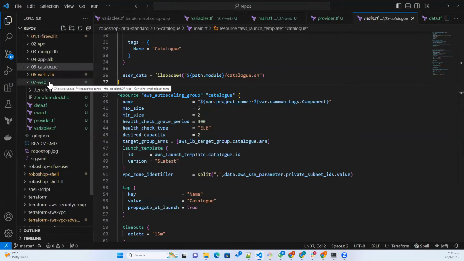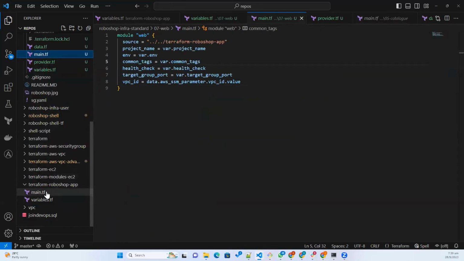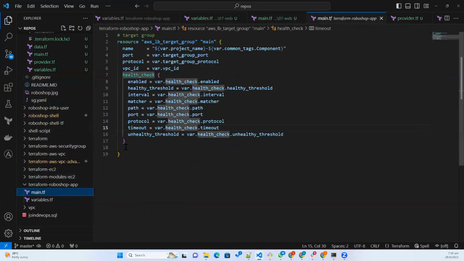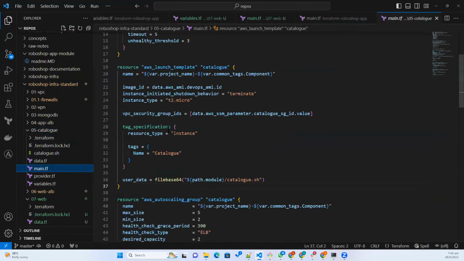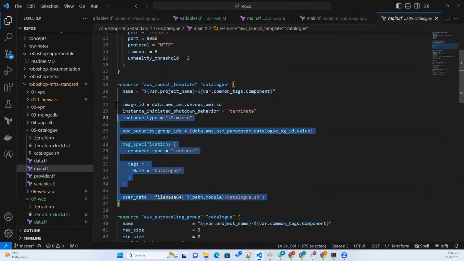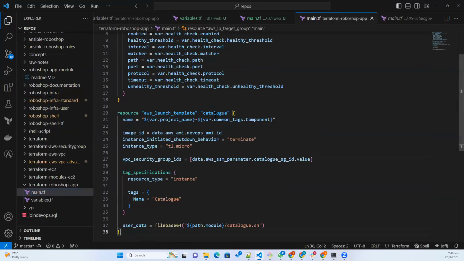What is the next resource? This is the next resource we should create. Launch template. Okay, let me take the launch template code. So I'm just customizing this launch template code, making it more generic.